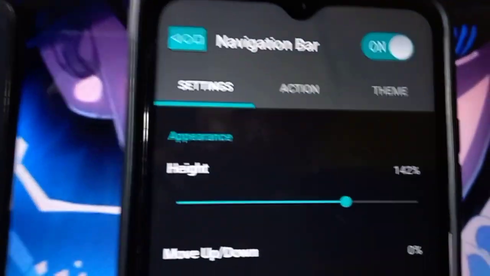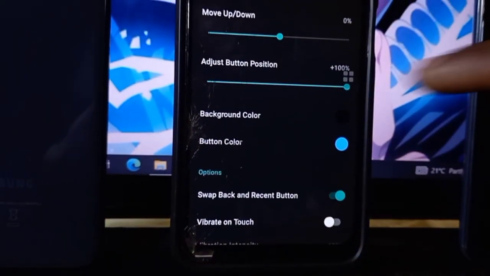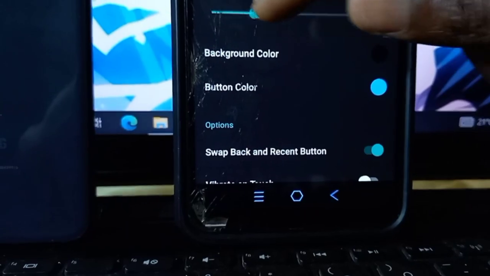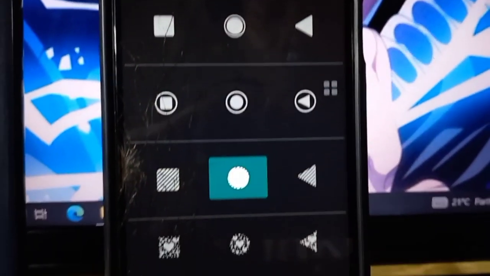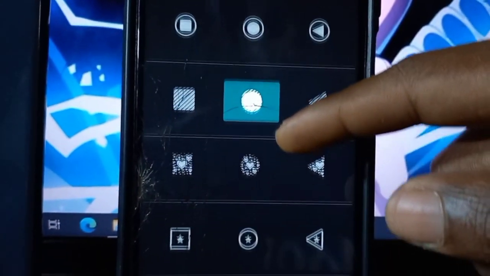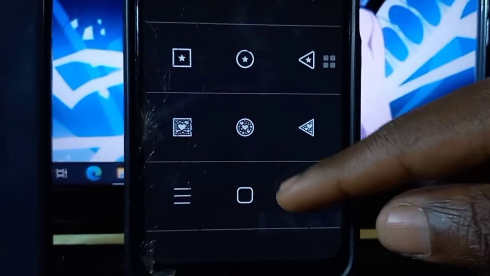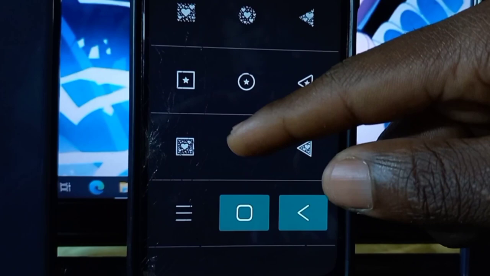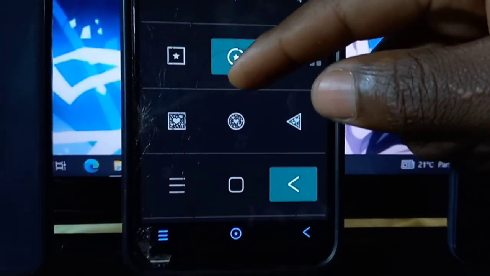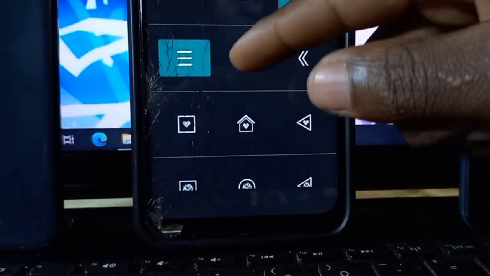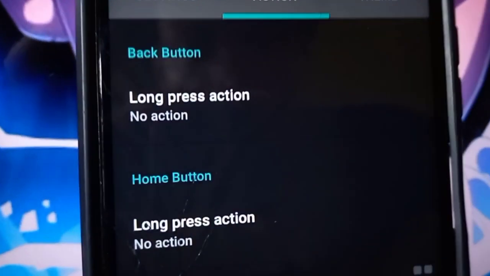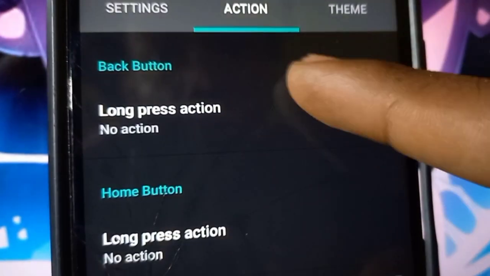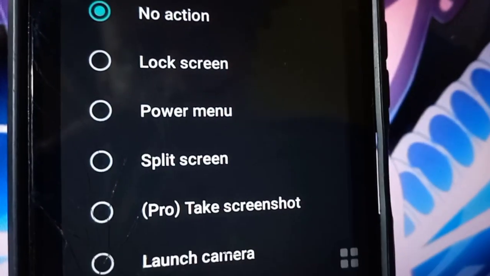The navigation bar height and position settings control the size and location of the navigation bar on the screen. In this section, you can find and browse custom icons to represent the navigation buttons of your navigation bar. You are not limited to default icon sets, giving you freedom to select icons that resonate with your personal style or preferences. Configure the actions you want for each navigation button: back, home, recents.